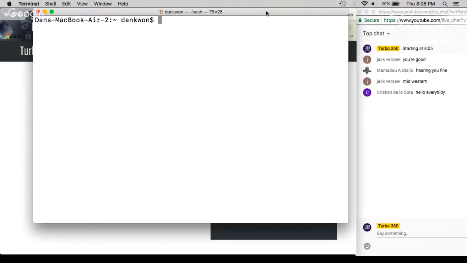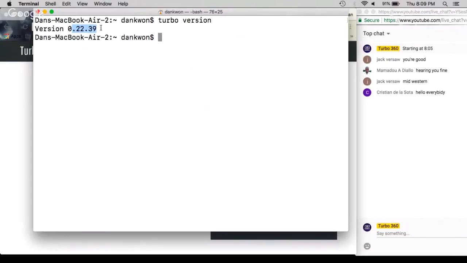Make sure you have the Turbo CLI. Right now, the current version is that. So if you do not have that, you want to do sudo npm i -g turbo CLI. So make sure you have that.